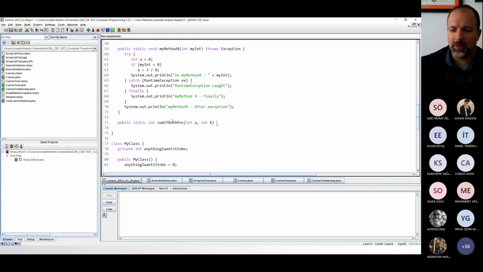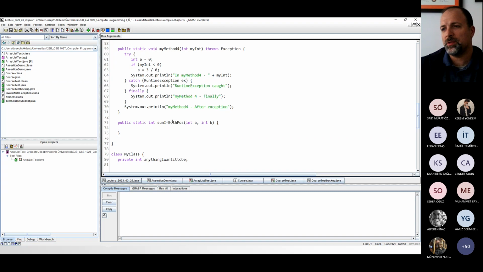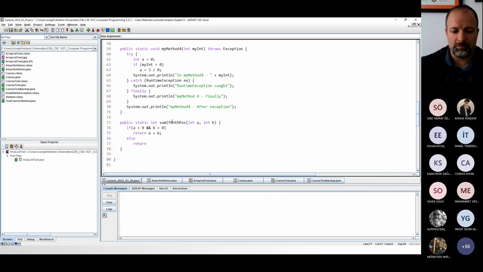So for whatever reason, we have this method that what it's supposed to do is if A is greater than 0, if A is positive and B is positive, then we're going to return A plus B, otherwise return 0. Okay, so we have a method. I'm just making something up here just to have an if statement.